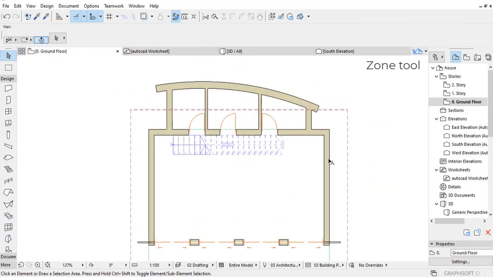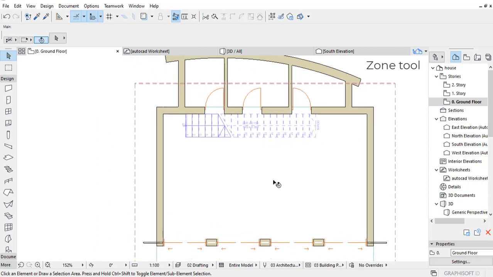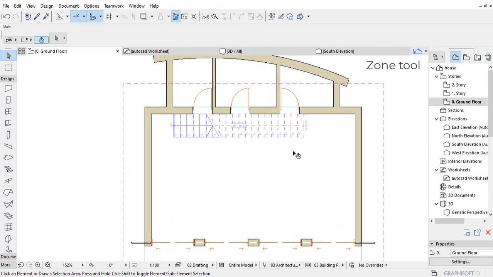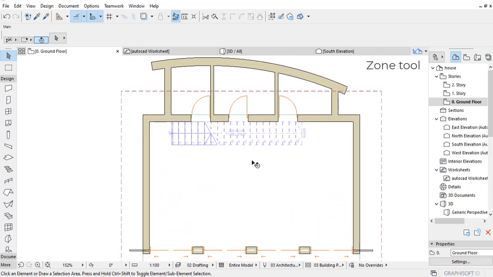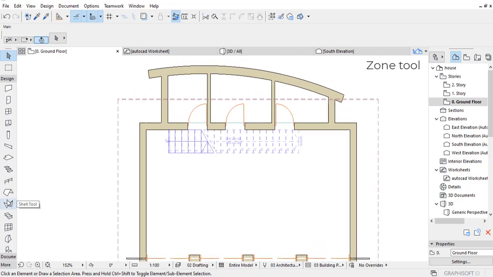And now we need to label these rooms. Okay, so the zone tool is essentially used to label your rooms, and it will give you parameters like areas, volumes and stuff. So let's see how it works.